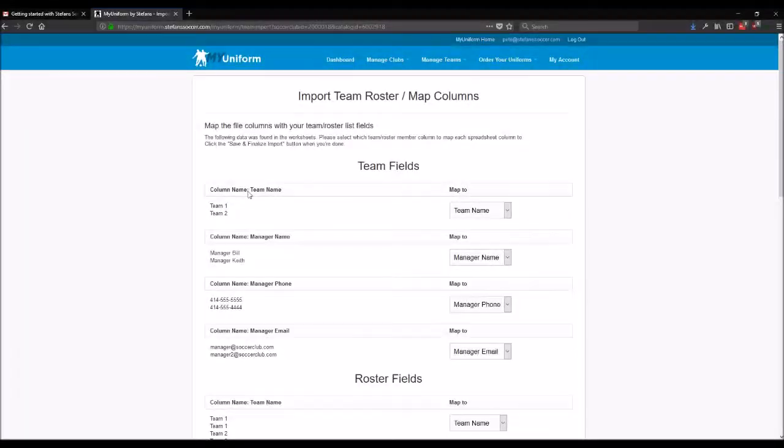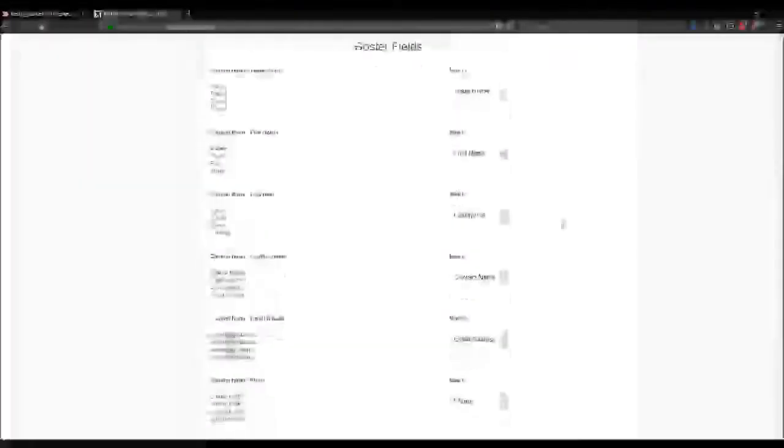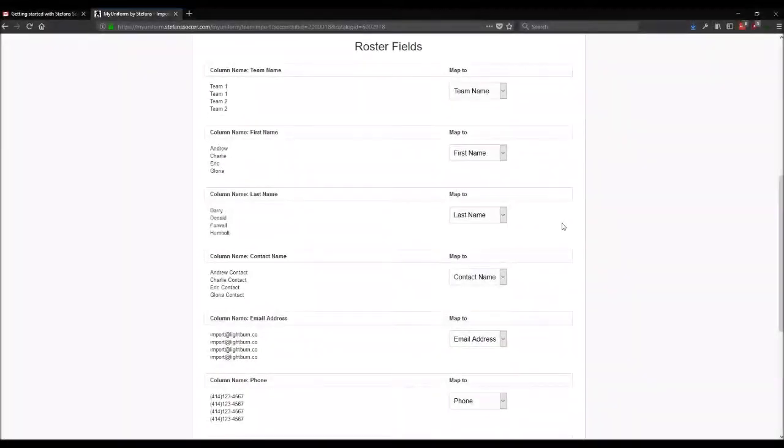If you're using your own spreadsheets, you'll see on the left side each column heading and then the first 5 cells within that column as a sample. And then on the right side, you'll see the possible fields to map those to within MyUniform. So again, the team name, the manager's name, manager's phone number, manager's email. And then if you scroll down, you'll have the same information for the actual player roster. Again, the column headings and the first 5 sample cells of that column.